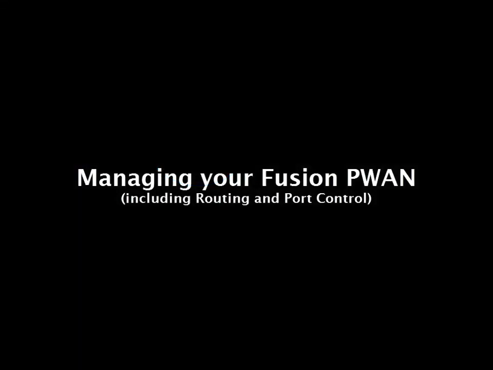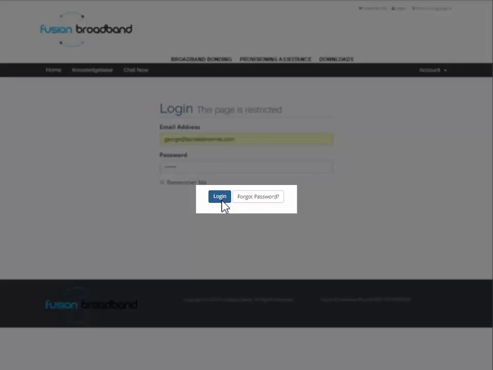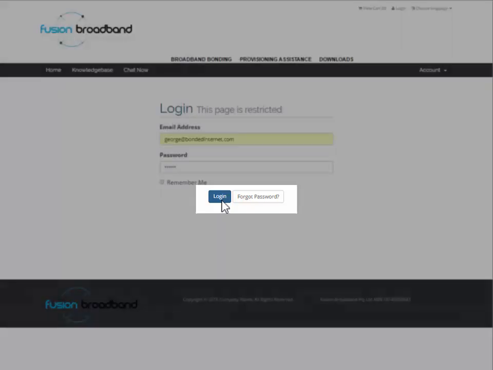This online video will show you how to manage your Fusion PWAN. Head to fusionbroadband.com.au and click the Login menu item. Input your username, which is generally your email address. Move to the password field and enter your password. You can request a password reset if you have forgotten your password.